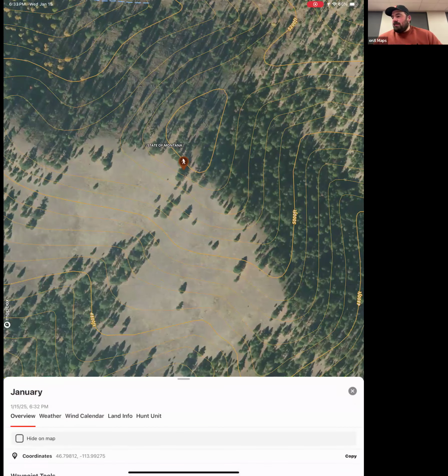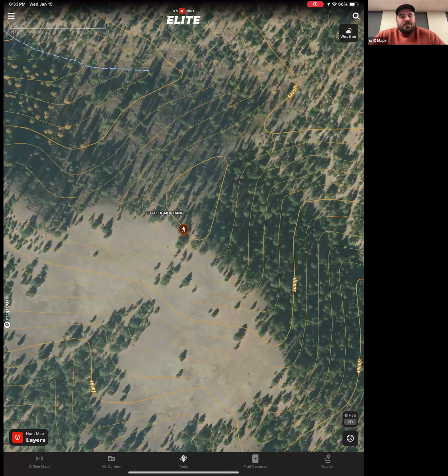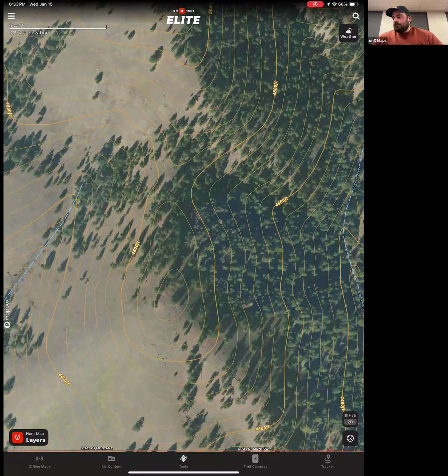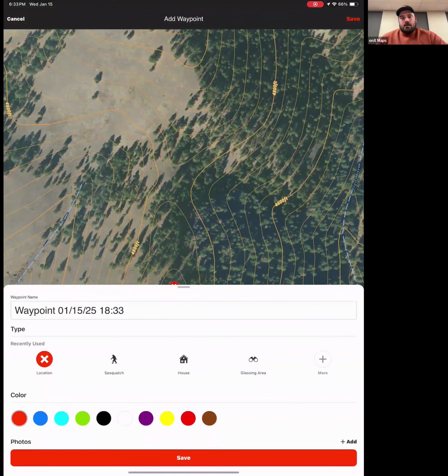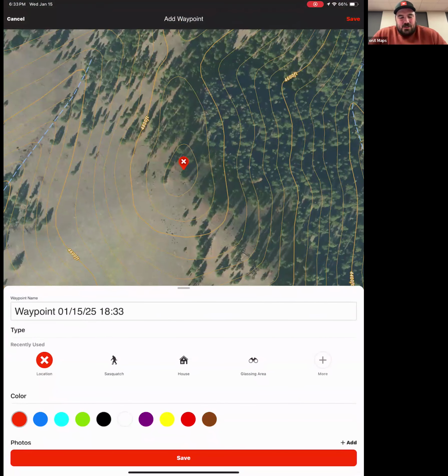Another way to mark a waypoint. It's kind of a lot of clicks though, to tap on tools and then tap it. Another thing you can do is what's called a long press. I'm just going to hold my finger on the map. After a second and a half, 2 seconds, a waypoint's going to be placed there. I've started doing that more and more, just that long press, add the waypoint.